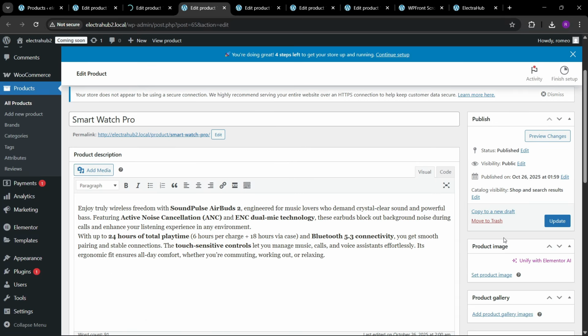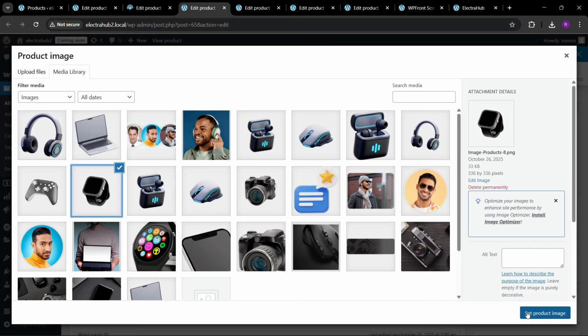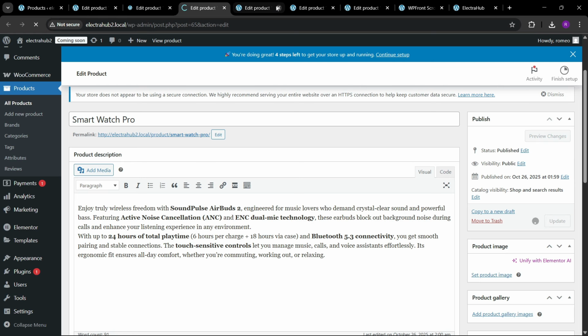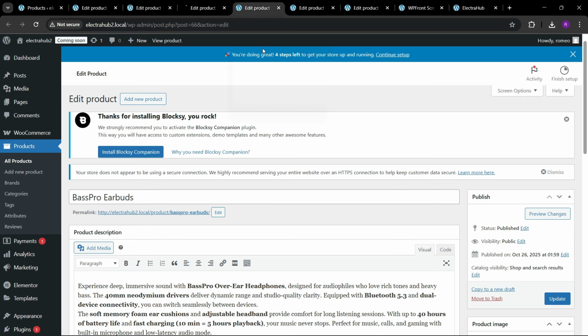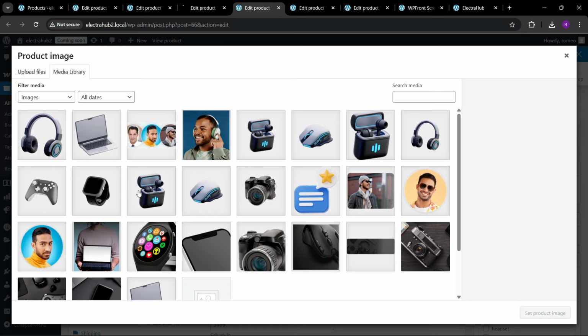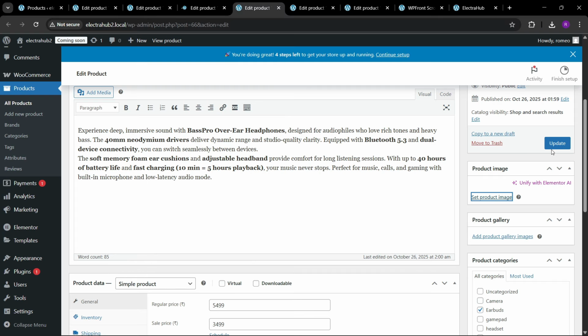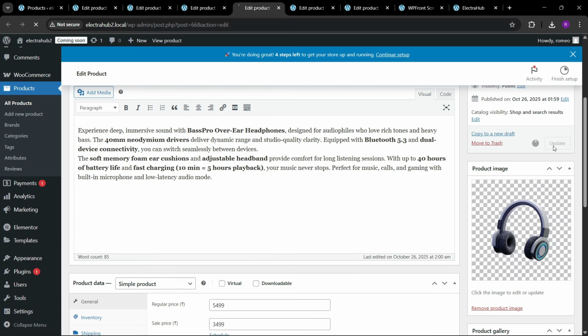Like here we have a smart watch, so let's choose the watch. Here we have the watch. Then update. Here we have the earbuds, so let's choose the earbuds from here. Okay, so here we have the earbuds. Let's choose the product and after that we can update.